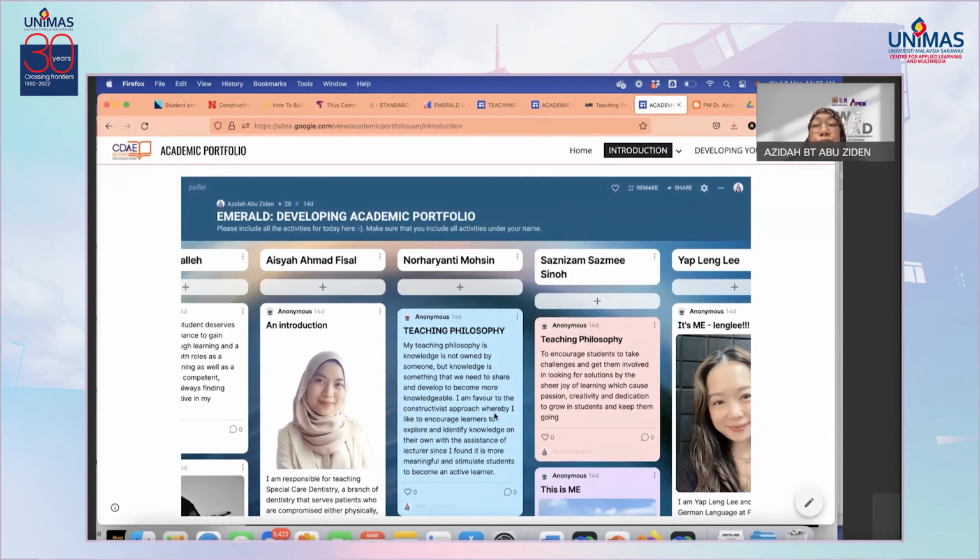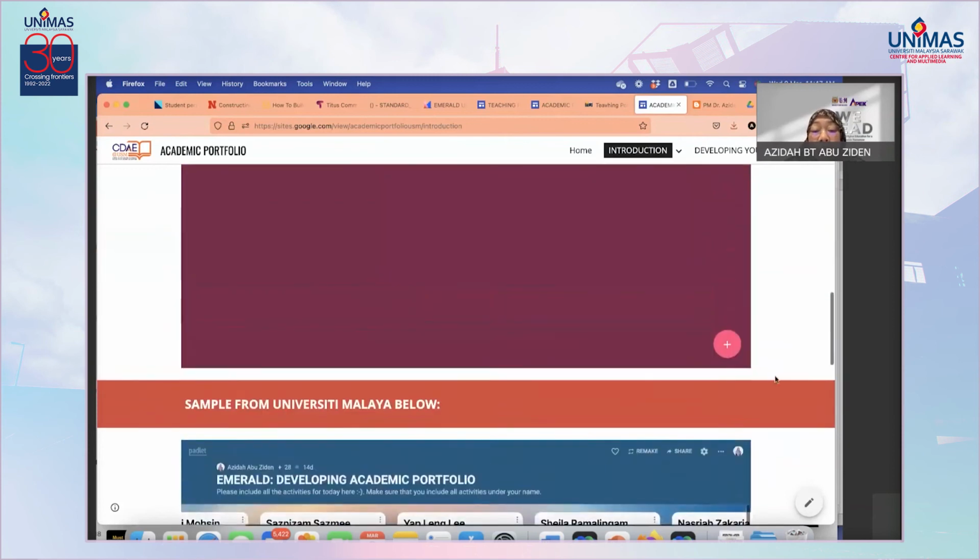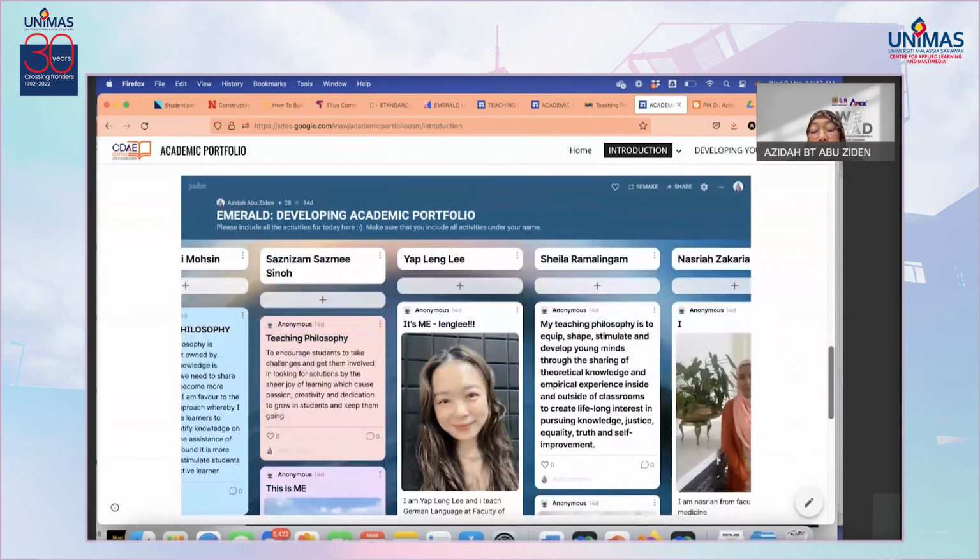Meaning that if you think students need to be given experience in the class, whatever activity you have in your class should reflect that. So you are going to give them experience. For example, if you teach how to ride a bicycle, then you are going to bring bicycles to your class, and you are going to put in your portfolio a video on how you teach students to ride a bicycle. So that's how teaching philosophy reflects whatever you do in the portfolio. This is a sample from Universiti Malaya.